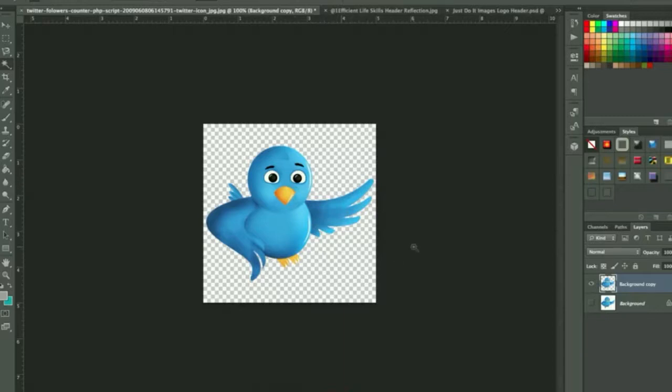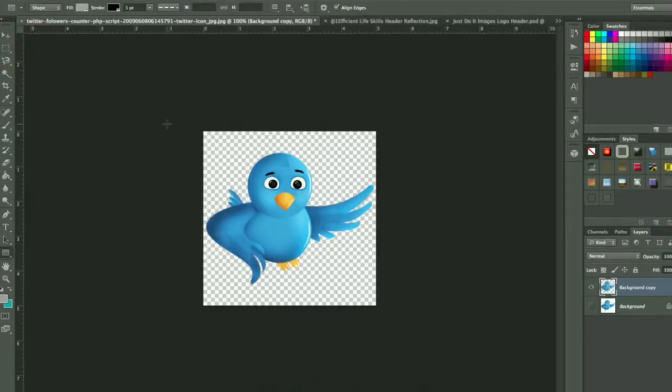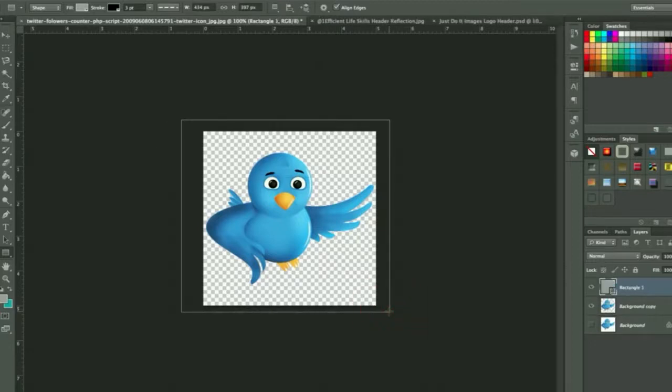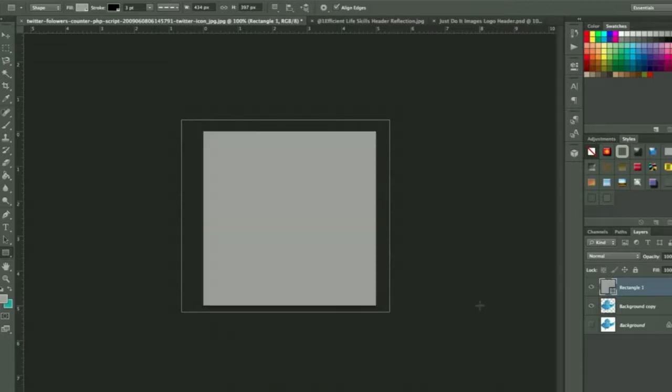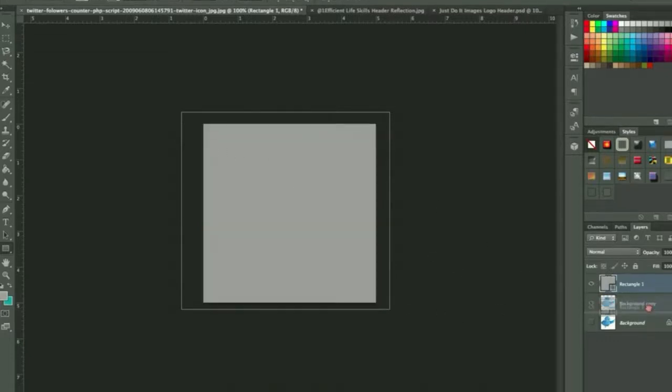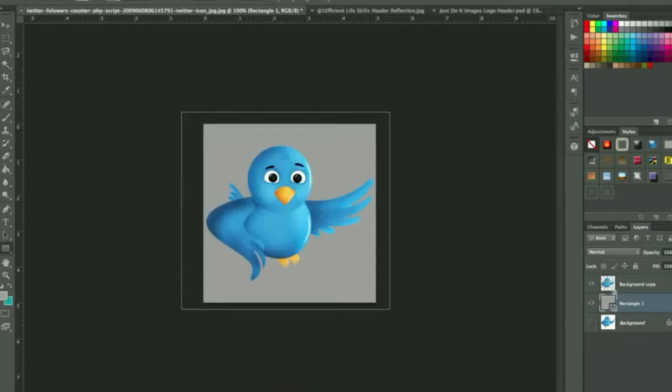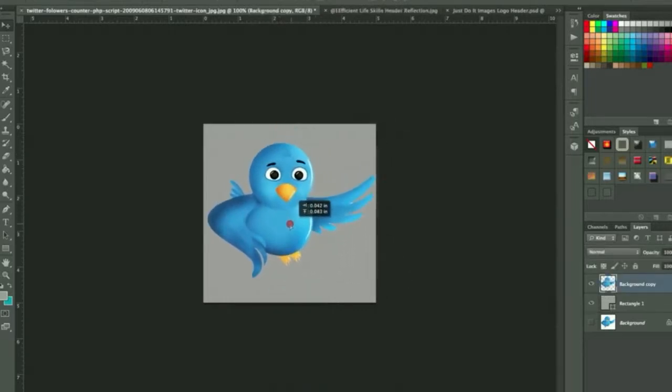Now if you want to check this, maybe you're unsure, sometimes what I do is I'll just create a little box around my image, just say a gray box, just to see, as my website actually has kind of a gray background. Drag this under the copy you just created, and there you have it. You can see that it's transparent. I can actually take this image and move it anywhere I like. There's no white background, so that's pretty much exactly what it's going to look like when it's finished.